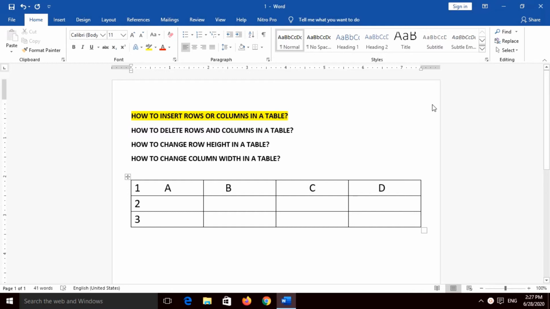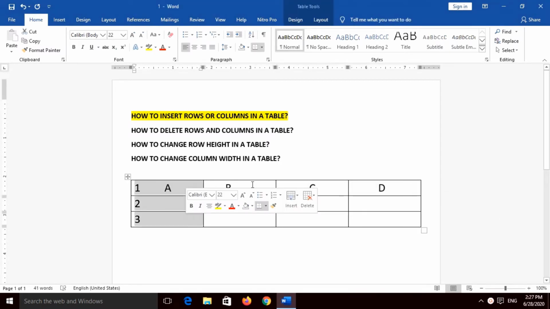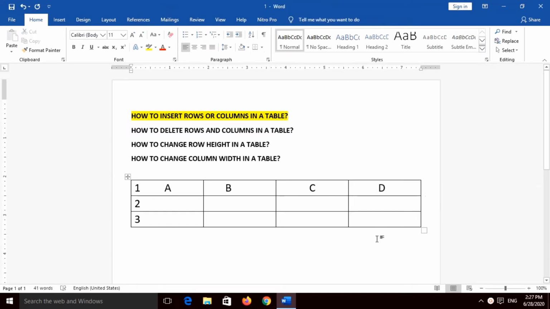Now we will see how to insert columns in a table. To insert a column, let us say in this table we have how many columns? We have in total 4 columns. Let us say this is A column, this is B column, this one is C column, and this one is the D column. That is, in total there are 4 columns. Now I want to insert a column between B column and C column. So between these two columns I want to insert one more column.